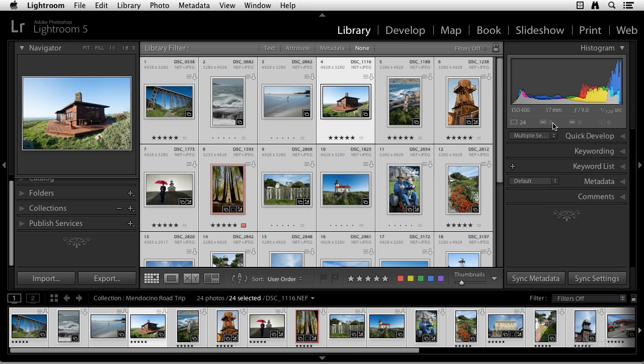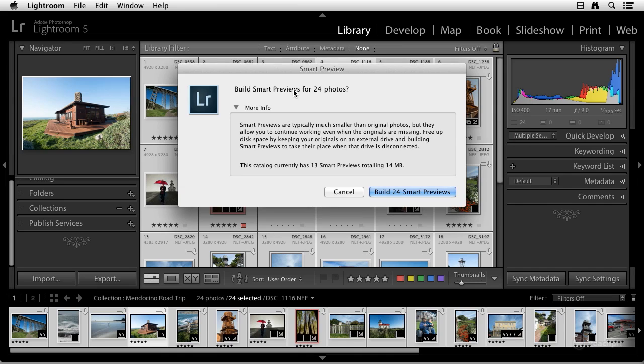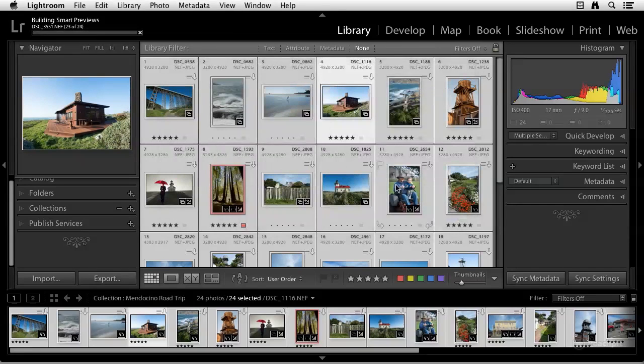Now let's generate smart previews. It's so simple. I just click here, and this smart preview window appears, and it asks me, do I want to build smart previews for 24 photos? And it tells me that the catalog already has 13 smart previews totaling 14 megabytes. Now it's giving me an idea how big my file is going to get, and that's very useful. So I'm going to go ahead and tell it to build 24 smart previews.